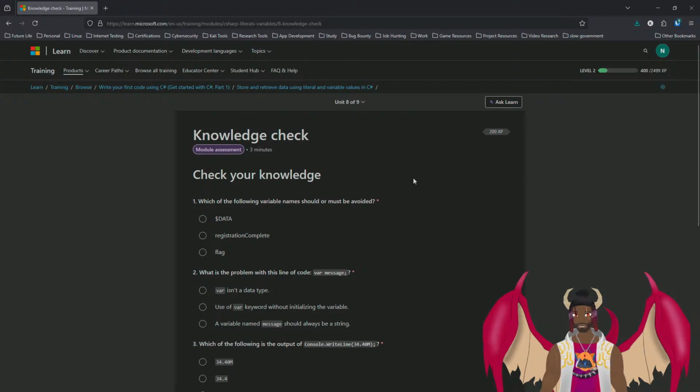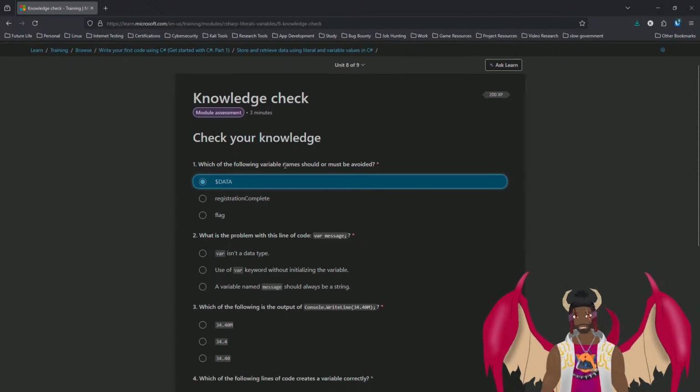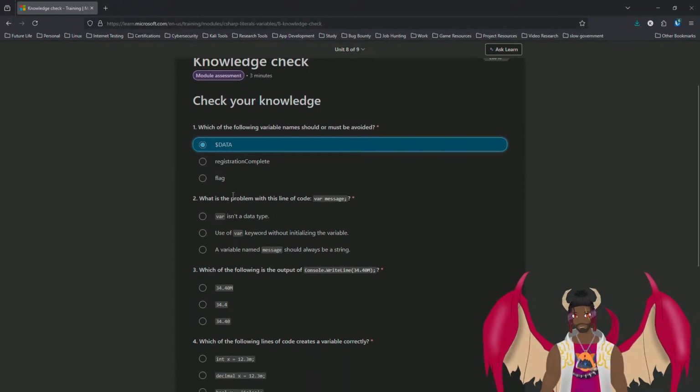Okay, and now here is the knowledge check. Which of the following variable names should or must be avoided? For this one, I believe it would be data, because I think that's a saved thing there. I think flag should be fine. What is the problem with this line of code for our message? The use of var without initializing the variable.